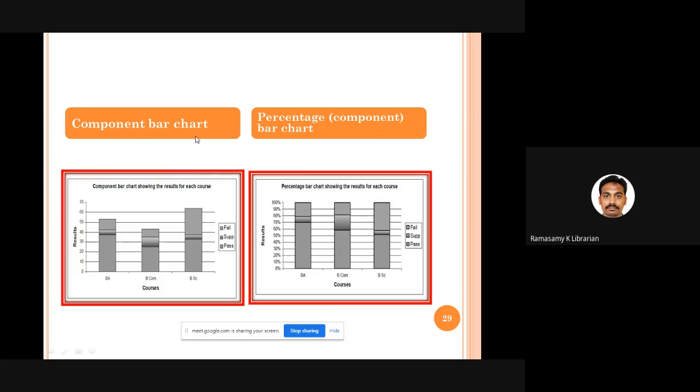Then the component bar chart. Here only one bar is there. That one bar is divided into three categories. See, those who have passed, those who have a supplement, those who have failed. A single bar will represent all three varieties of the result of a student. That is called a component bar chart. Here numbers are used, the number of students.